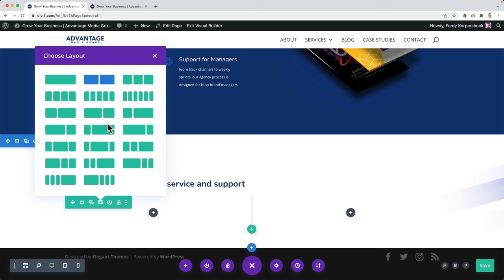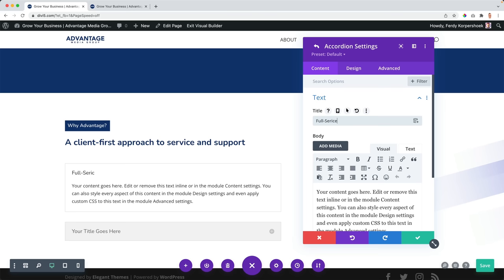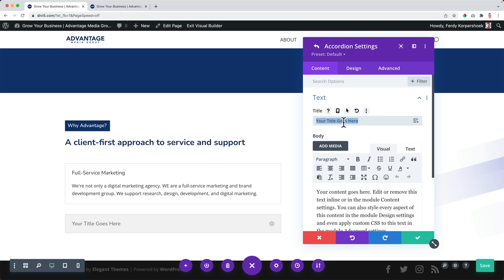I want to go for an accordion. And I want to have my first text by clicking here. And I type my text. Okay, the second one. So let me fast forward and fill in all the information.